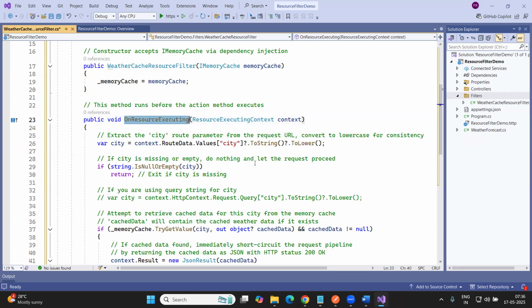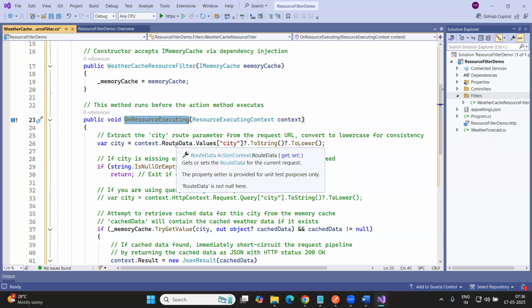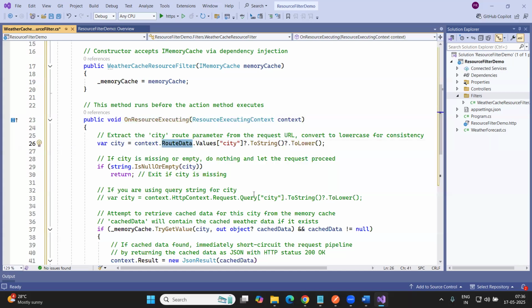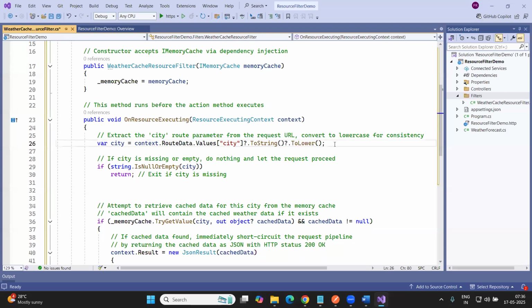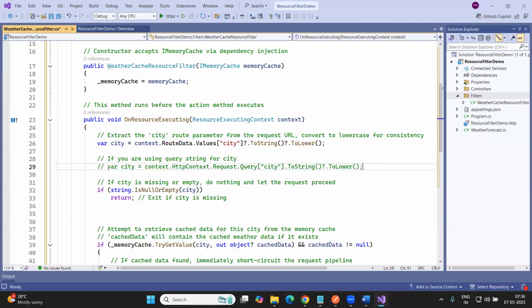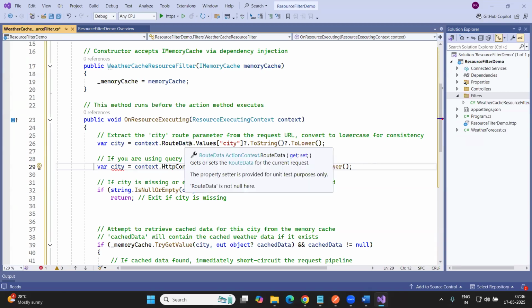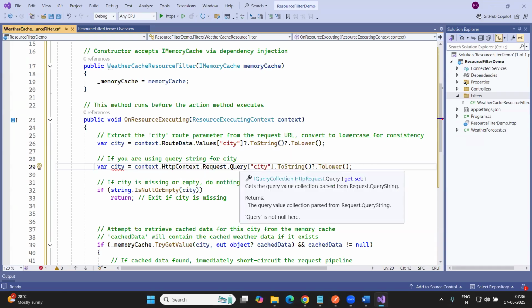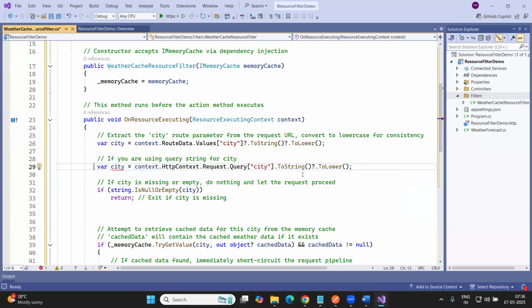In this method, I'm fetching the data from the route. So suppose route data. Now, if you want to fetch the data from the query string, then you need to use this logic. So instead of route, if you are going to use query string, or fetch from the header, all of this, route data values, request dot query, request dot header, is available, and whichever approach you want, you can access.